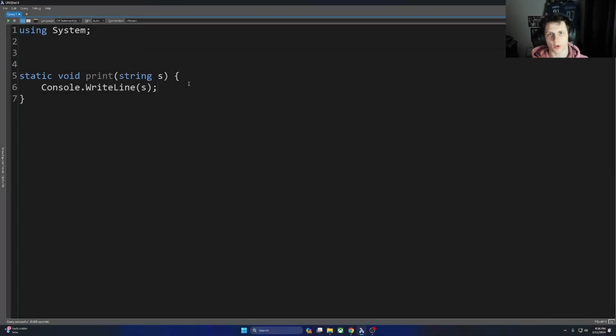If you're new to programming, you might not know what parameters are. Parameters are variables that are passed onto a method. So here we have a method, static void print, and it has a single parameter of type string, and we're going to call it s. This again is just a parameter, something that's passed onto the method. And what we do with s is just print it out to the console.